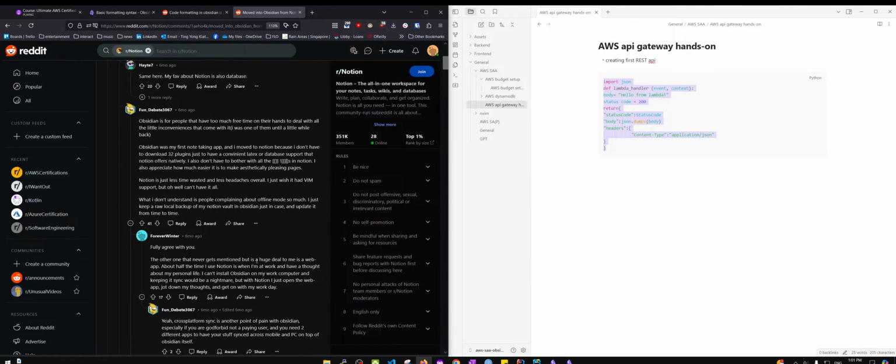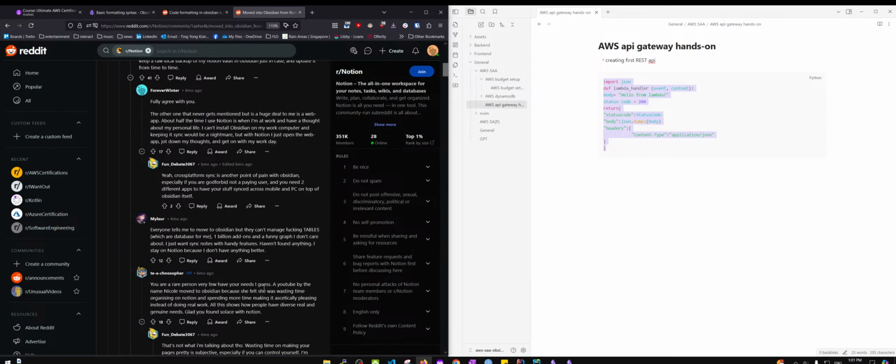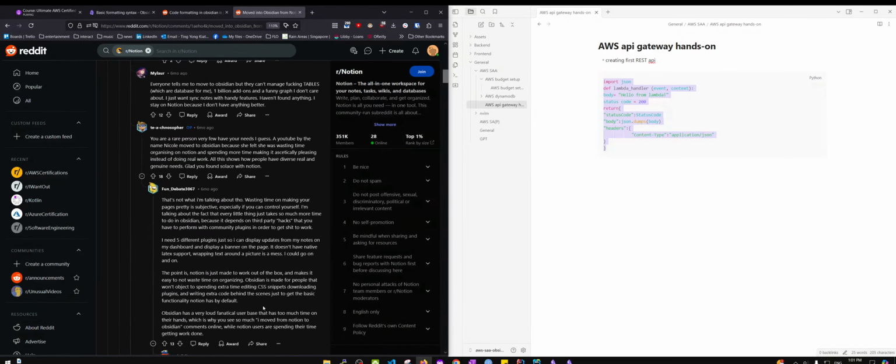What I'm going to do now is integrate this Lambda function to my API gateway. So back in here, I'm going to copy the function ARN, go to my API gateway, and then just click and paste the ARN.